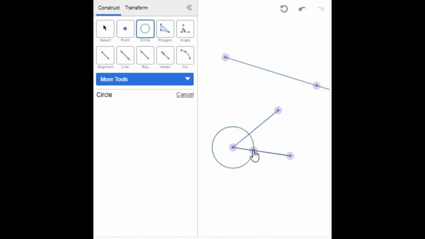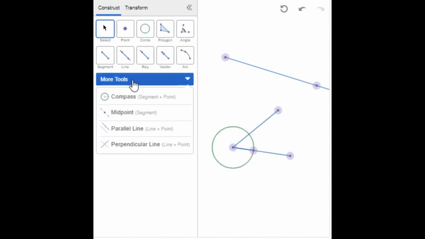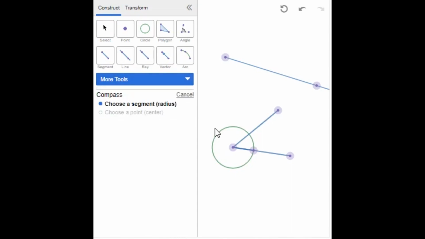Well, we need a radius to be able to use our compass to copy it. So we need to create our radius first. So we use the segment tool and connect this point and this point. That gives us our radius. Now we can use our compass. So we go to More Tools, Compass, and we can click on this segment we just created.